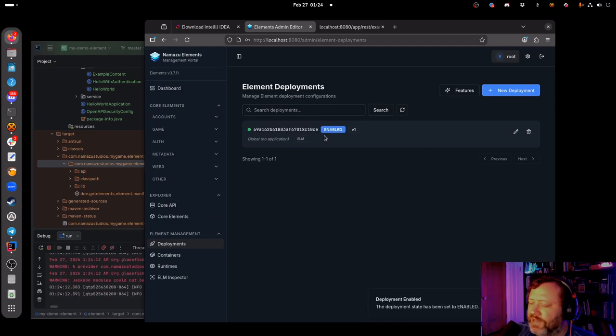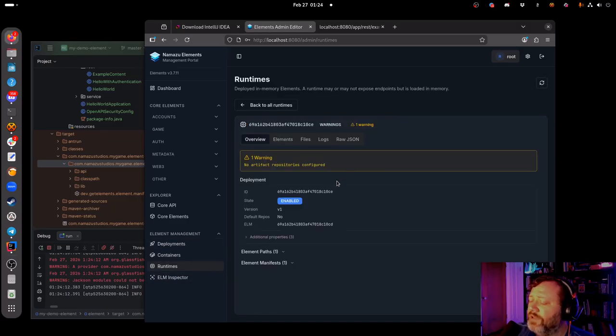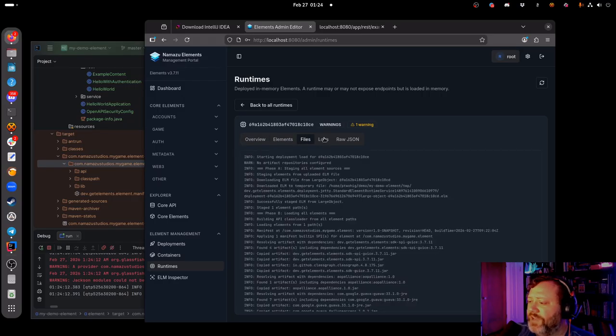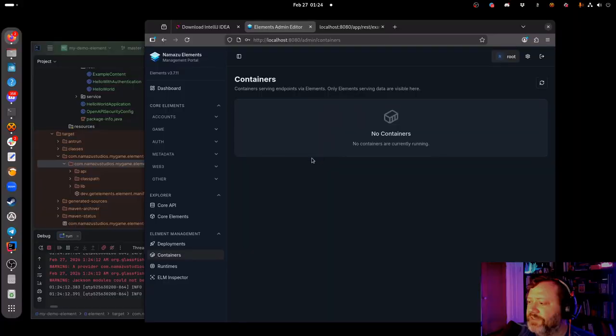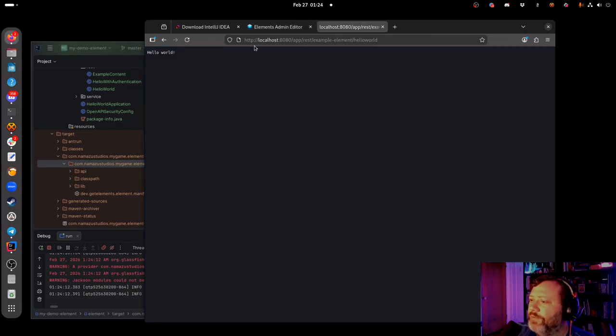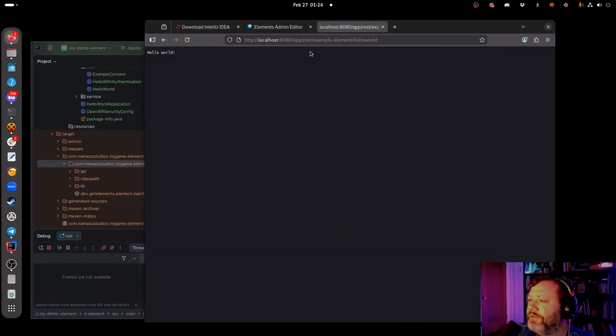So now that that's enabled, it means that the element has attempted to do a deployment, and so we can check by looking at the runtimes. We refresh the page here. We see one warning. I'll show you how to fix that. We have the same information we saw before with a different container. Well, let's refresh really quick. We see the container. We see that there's a warning, but we can still load our hello world, and it even hits that breakpoint.